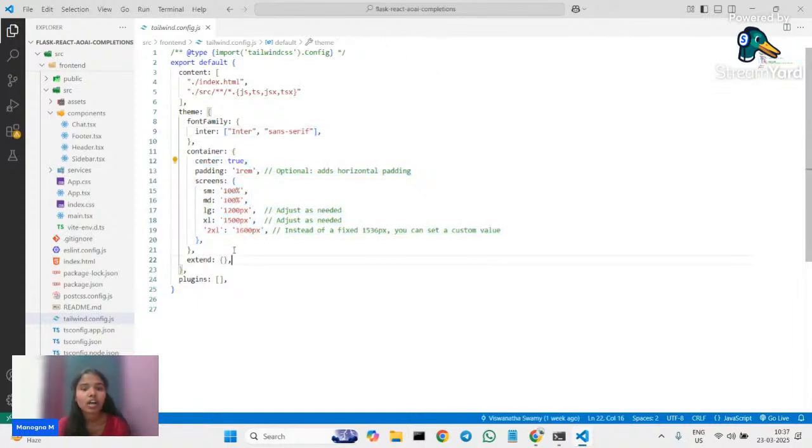Container, these are all the padding sizes, screen sizes, breakpoints, and responsive layout. Extend, here extend is empty because we can customize default themes in it. Plugins, as of now we are not using any plugins. In future we'll be adding Tailwind plugins to integrate with our present project.